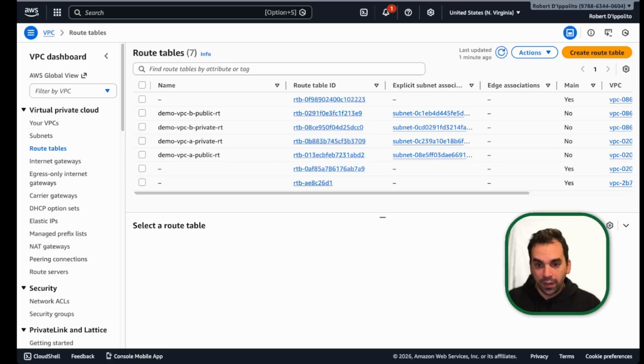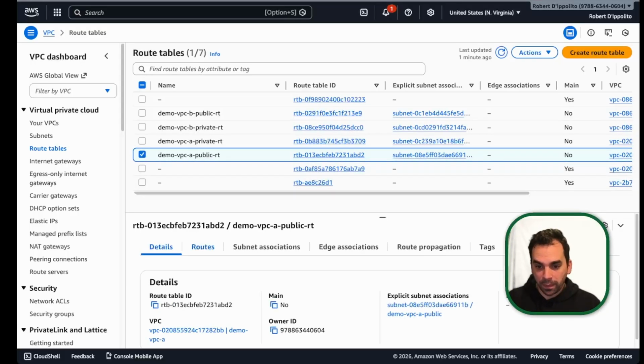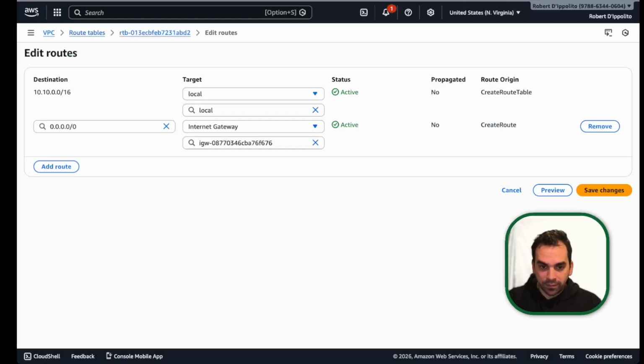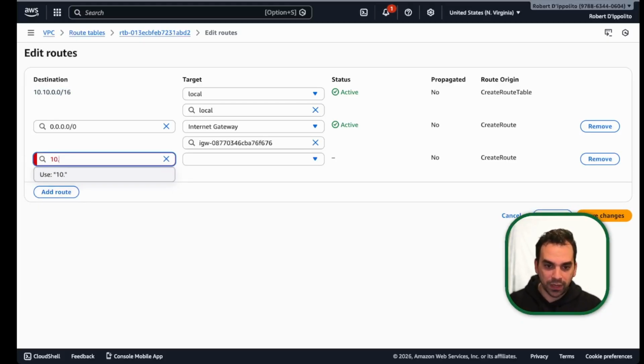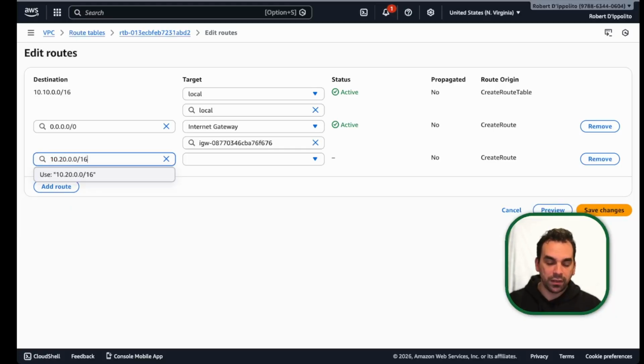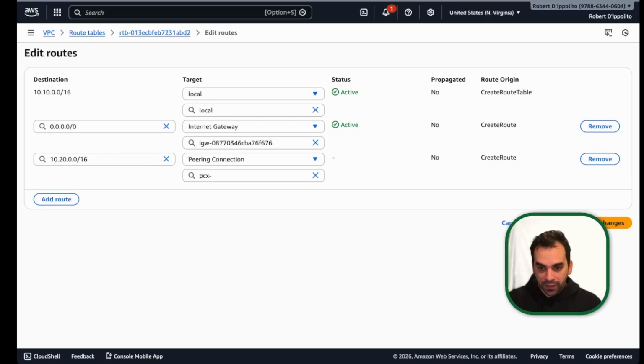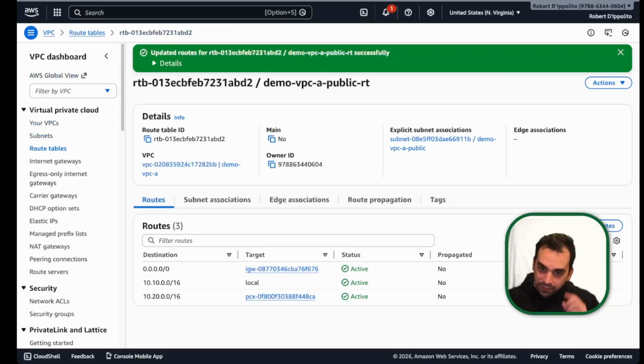And so if I go to the demo VPC A route table, and I go to routes, what I'm going to do is click edit routes. And so we have the local routes here, this 10.10. Our VPC B is on a 10.20 CIDR range. So I'm going to add 10.20.0.0/16, which is the CIDR range that my VPC B has been allocated. And in the target dropdown, I'm going to click peering connection, and I'm going to click the peering connection that I've added. And I'm going to click save.